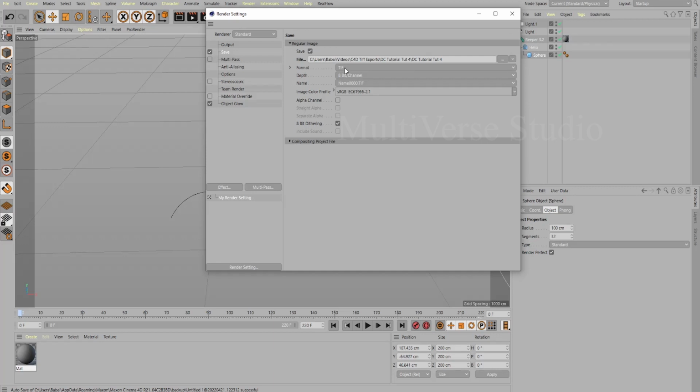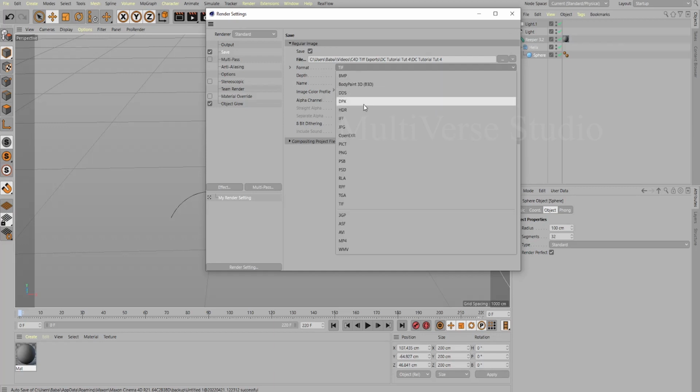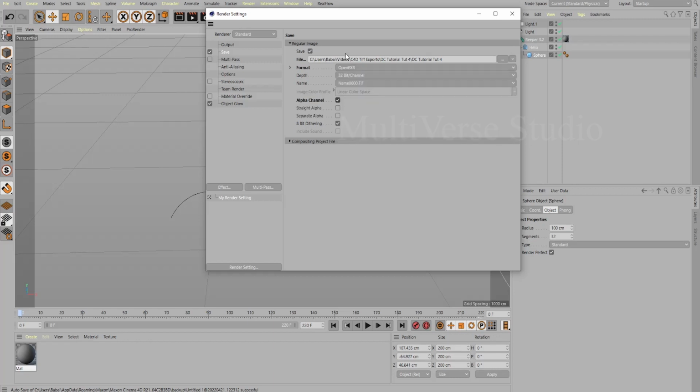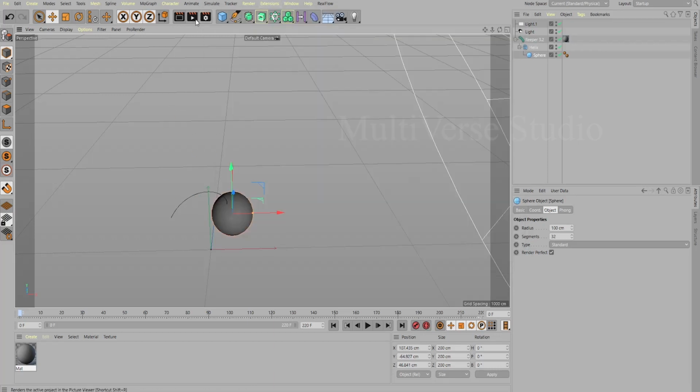Okay, so now if you want to use After Effects or Premiere Pro, I will recommend you to use this option, which is Open EXR, and click the alpha channel to make the background transparent. Also click the 8-bit dithering and our setting is completely done. You don't need to do anything fancier on this thing. Everything is perfect. Now just render.